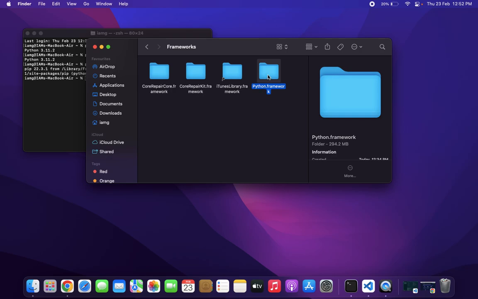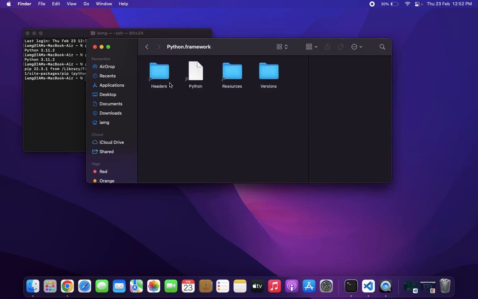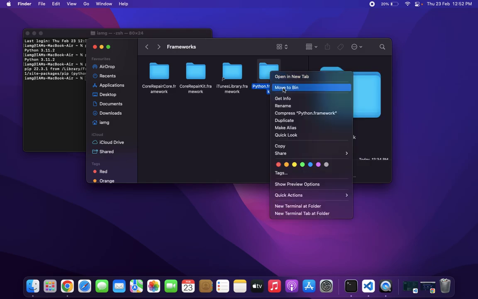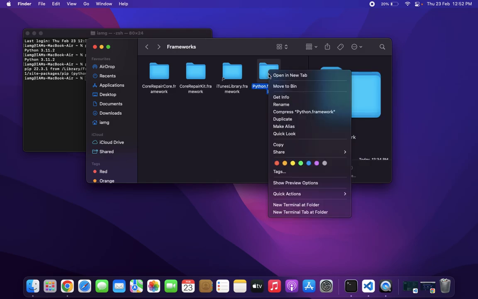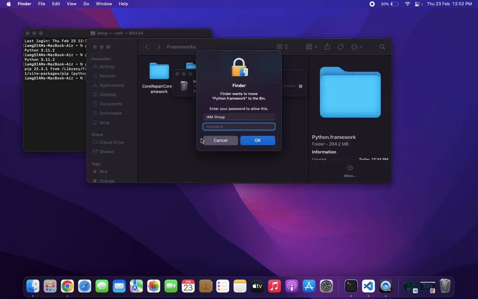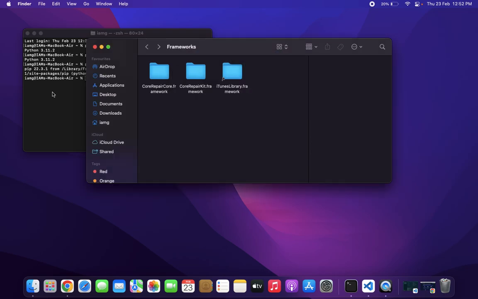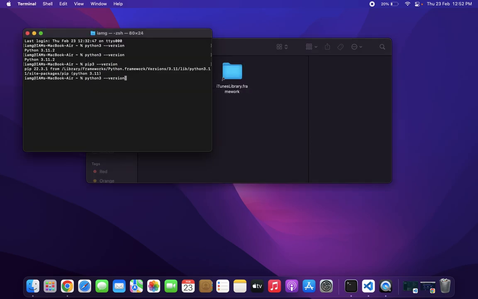Let me show you, there are all the things here, the Python versions and all. On version you will see 3.11. The best thing is to just go ahead and remove it from here: Python.framework, move to bin, enter your password, and done. Now if I go ahead and check my Python version, it is showing 3.9.6. This is the version which comes with the MacBook itself.